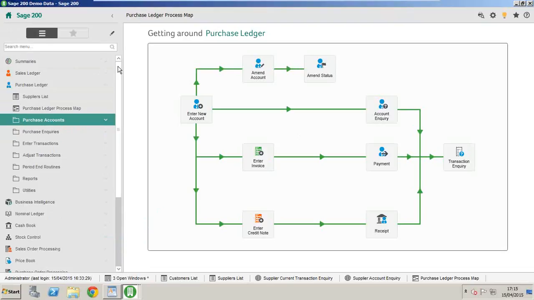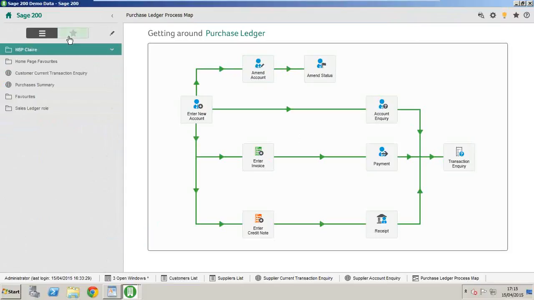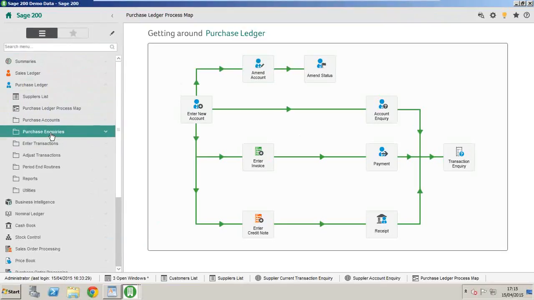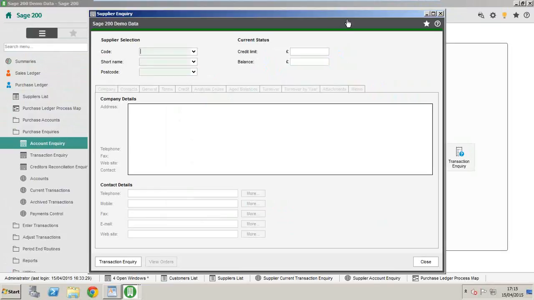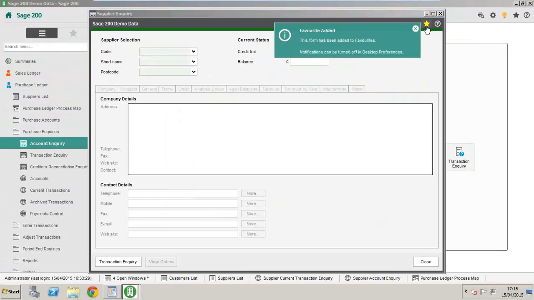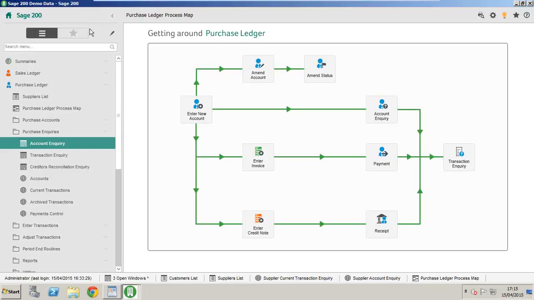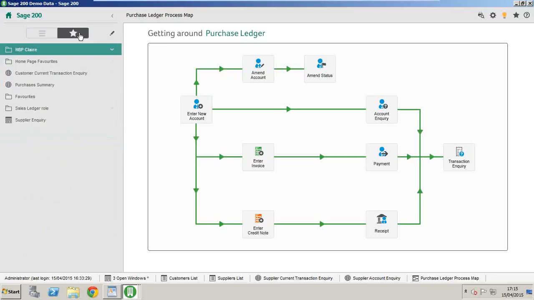So if we have a look at what they've changed on the menus. Favorites, everyone's favorites are still there, so you can see the favorites here. They're just a bit easier to get to down the side. And to add things to favorites now, again, dead easy. Click on what you want to make a favorite, click this wee star, and then that becomes part of your favorites menu.